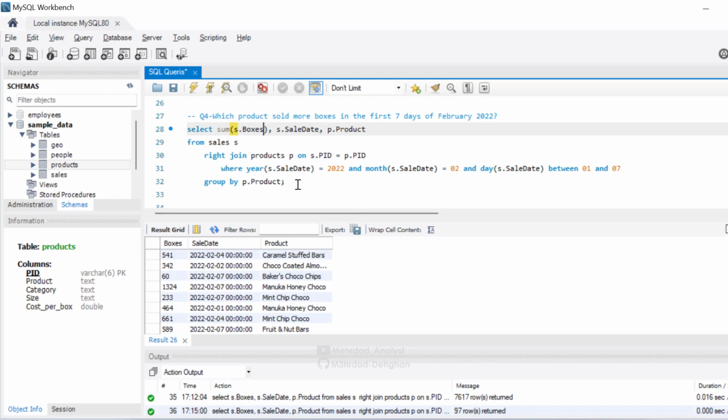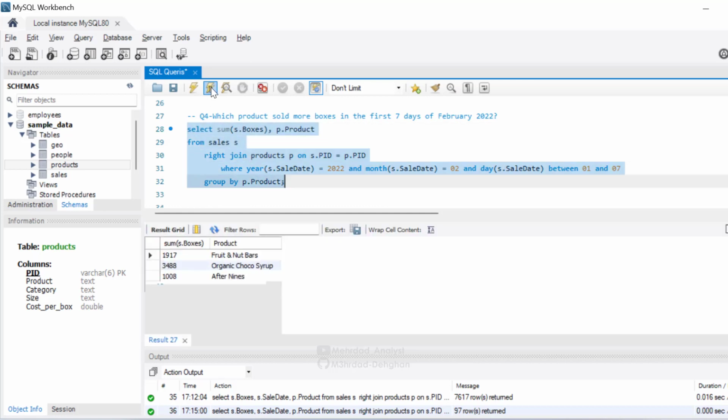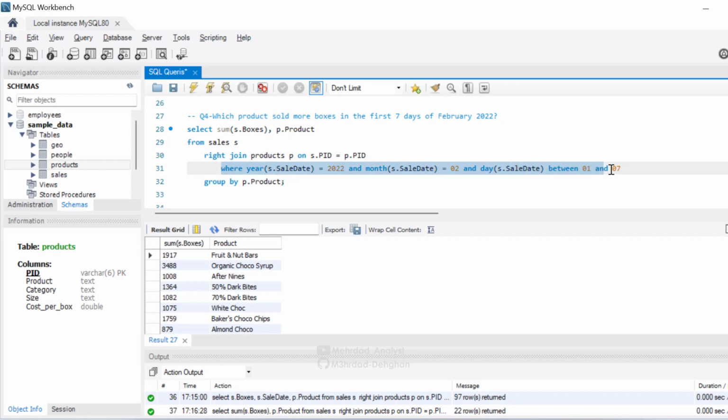and I should put it here, and we have 97 rows. I remove the dates, and now everything is ready. I run it, and we have this data. They are the products, and they are the sum of the boxes just in these conditions, just in the first 7 days of February.